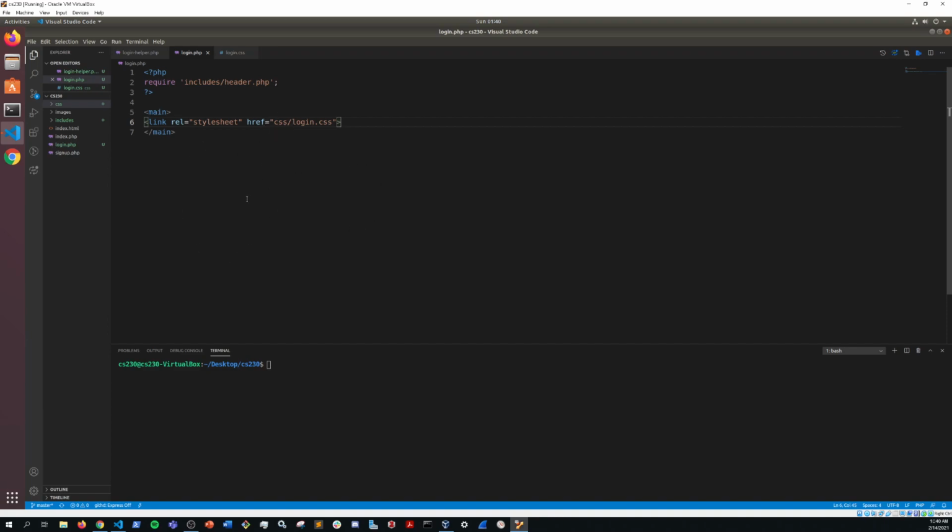So the way this works is our login.php page, the page that is calling this style sheet right here, is in the root folder, which is CS230. So from there, it's going to go into our CSS directory. And then from CSS, we're going to be grabbing the login.css classes and everything else that's associated with the style components for this PHP page. So that's how that path works.